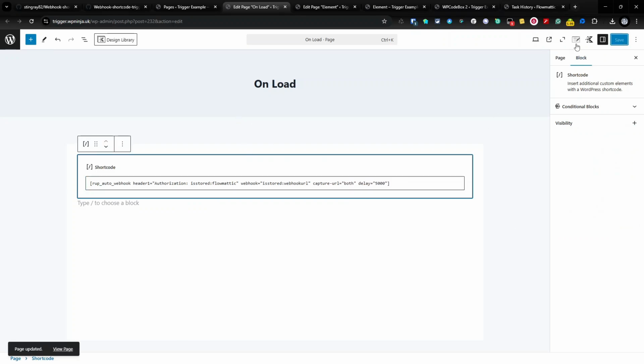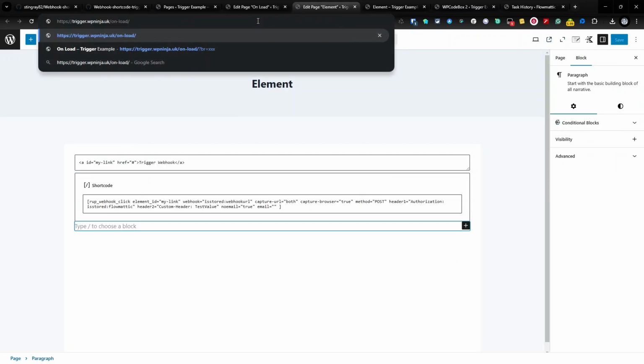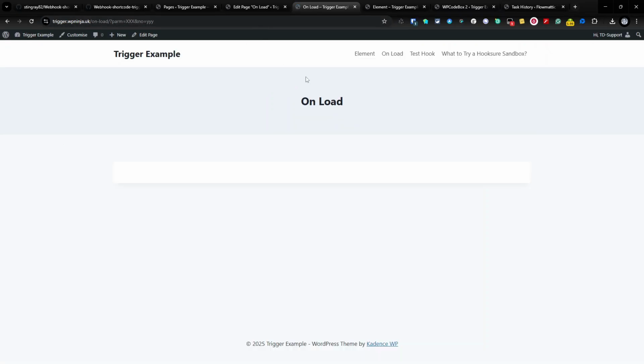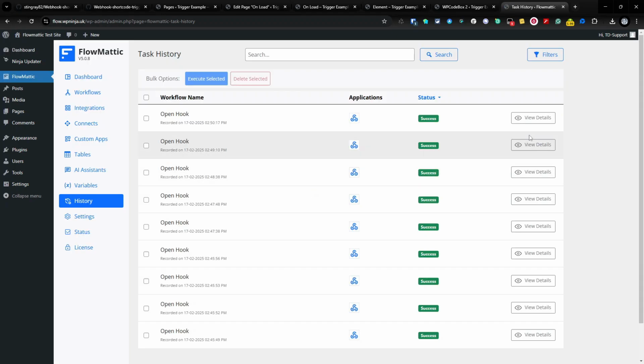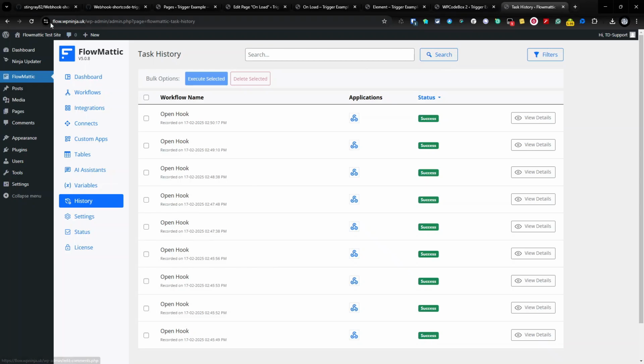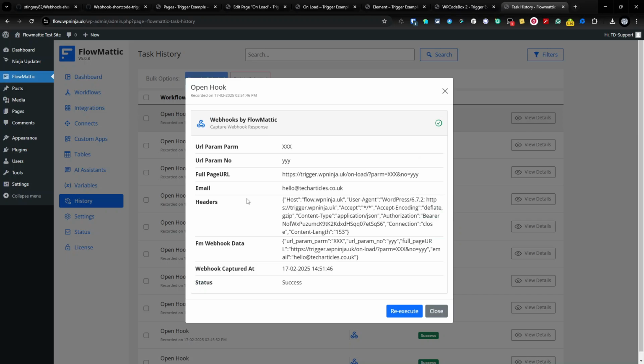So what I'm going to do with this one is copy the link address and paste it in here, and I'm just going to add some parameters of param equals xxx and no equals yyy, and I'm going to load that page. And we've loaded our page, and this could be whatever data you want. And if we head back to Flowmattic, that's the wrong one. There it is. There must be a delay on this. We have our parameters here. So we know that was the URL.